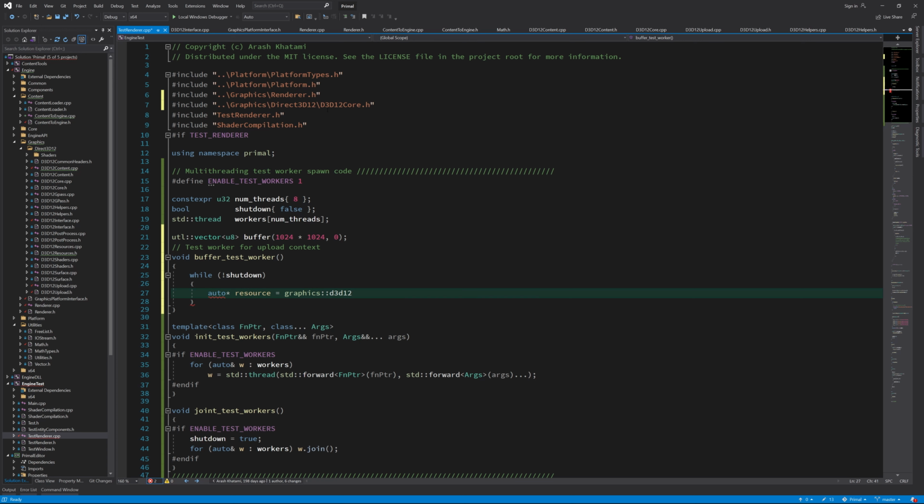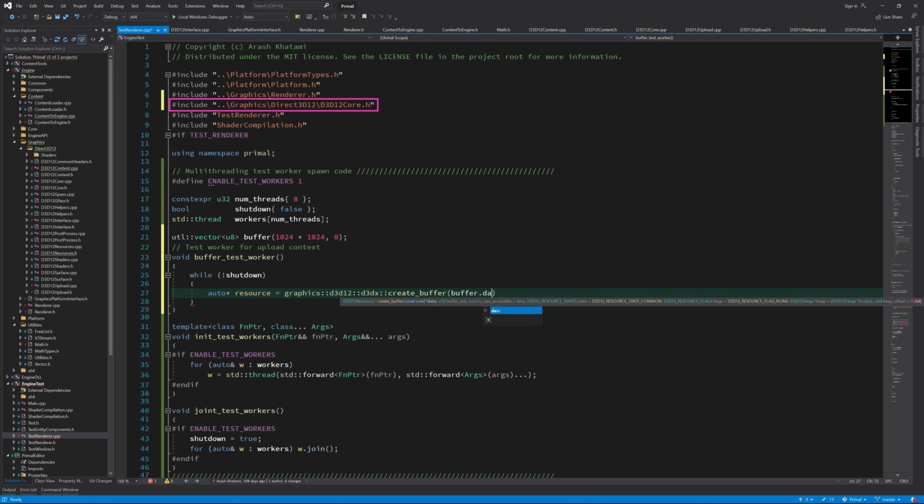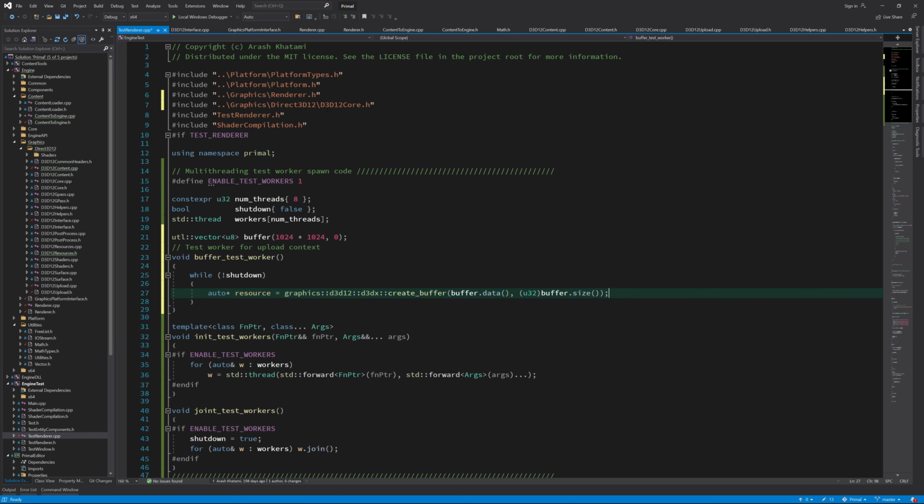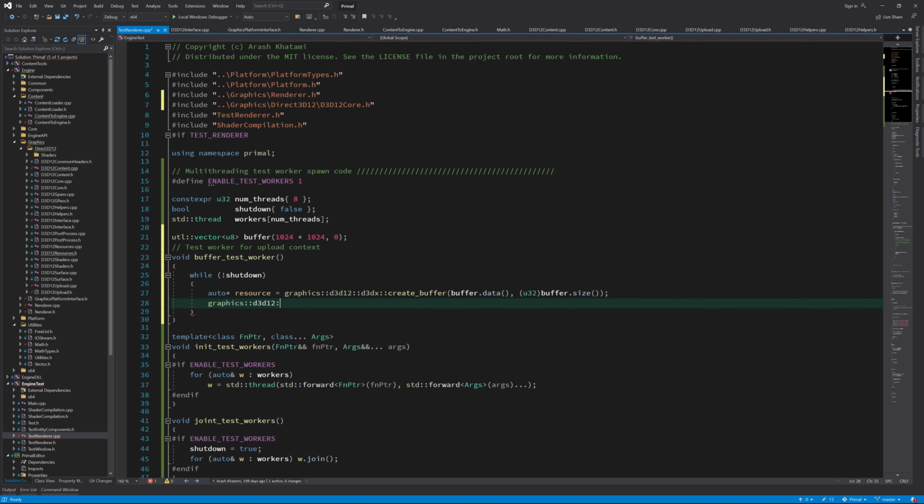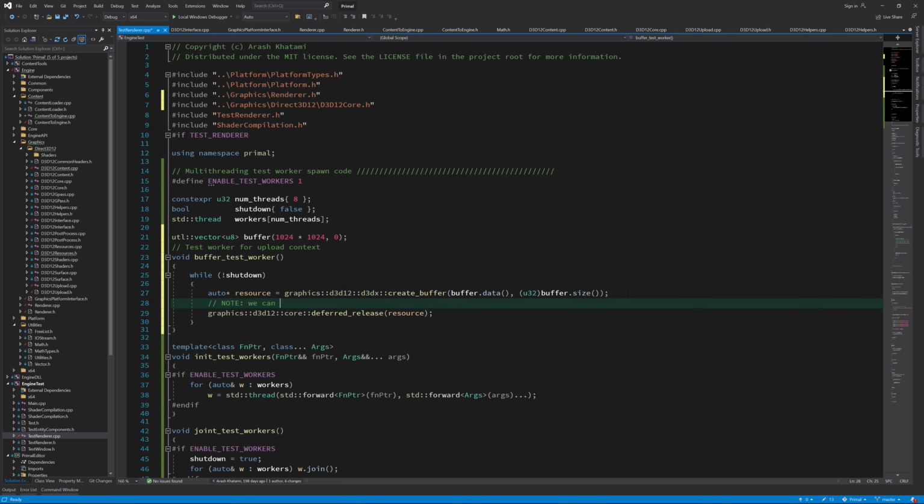Now for the test worker, I need to include an API-specific header for the low-level renderer. The test application is intended to test the high-level functions of the engine, which are API and platform independent. But I'll add this temporarily just to quickly test the upload context.